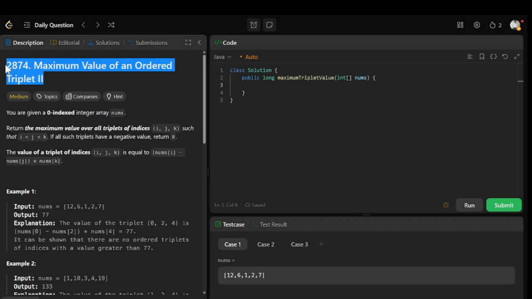Today's question, today is 3rd March, is Maximum Value of an Ordered Triplet II. The first one we have already done yesterday. As you can see here, we are given a zero-indexed array. We have to return the maximum value over all triplets of indices.